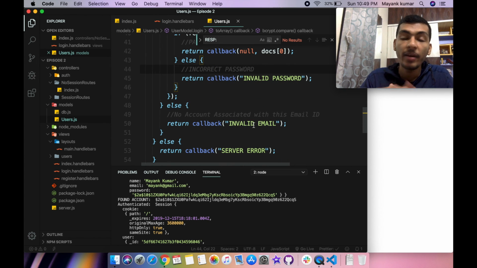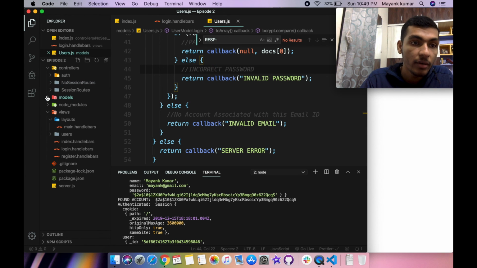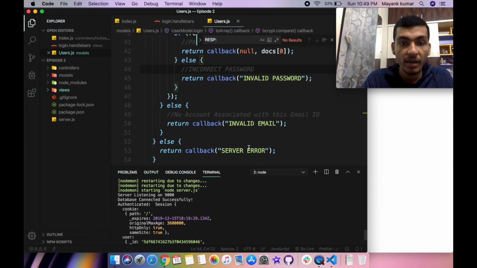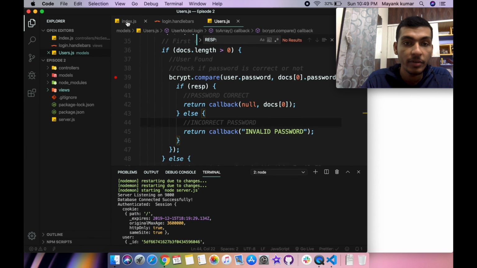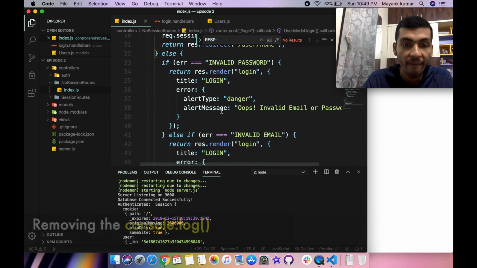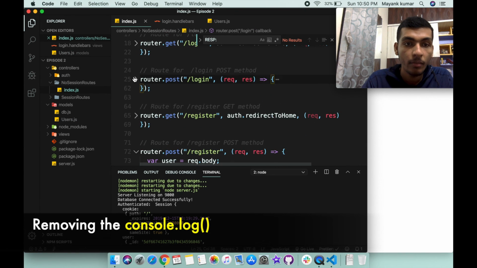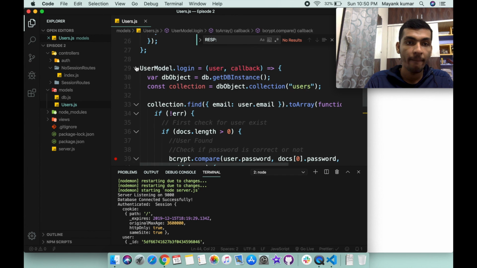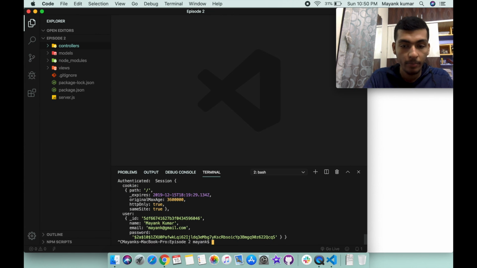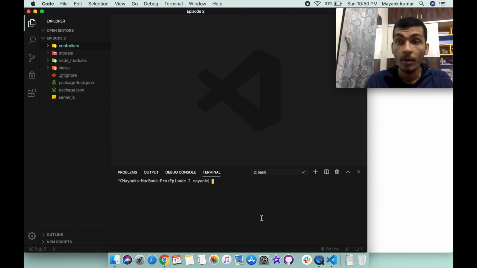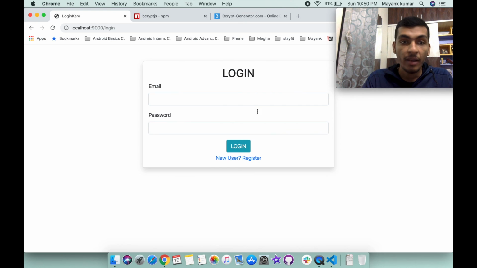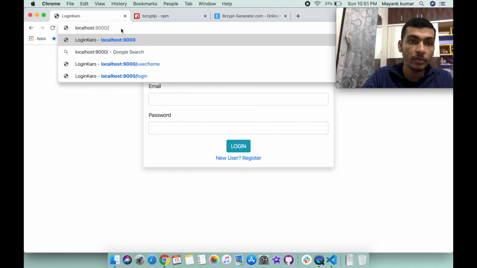Okay guys, so finally I'm done with the entire project, and let me just show you how I implemented it. So let's start with a quick demo. For that, let me just remove the console logs. Okay guys, so let's run the server. Yeah, so the server is running. So let's refresh it.